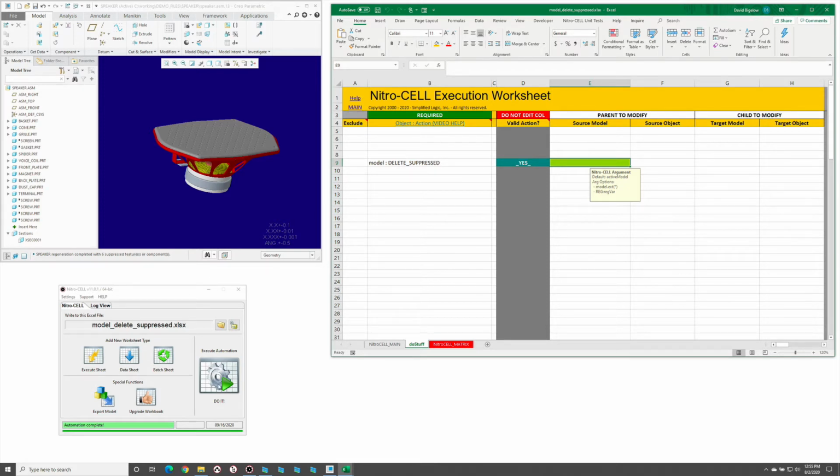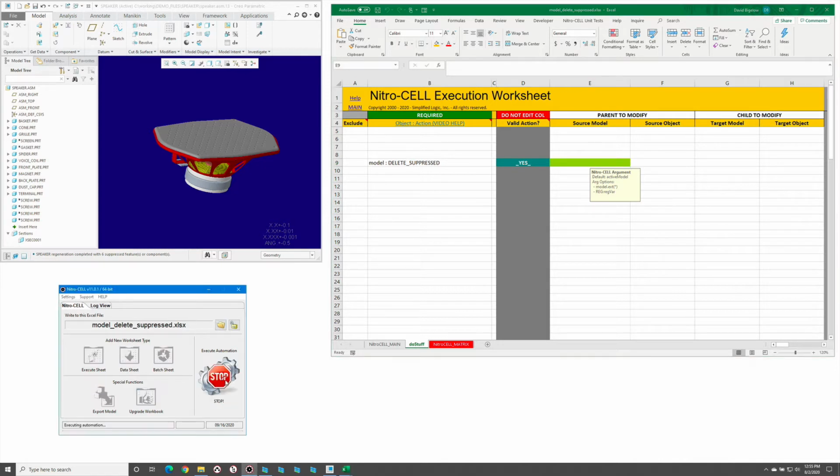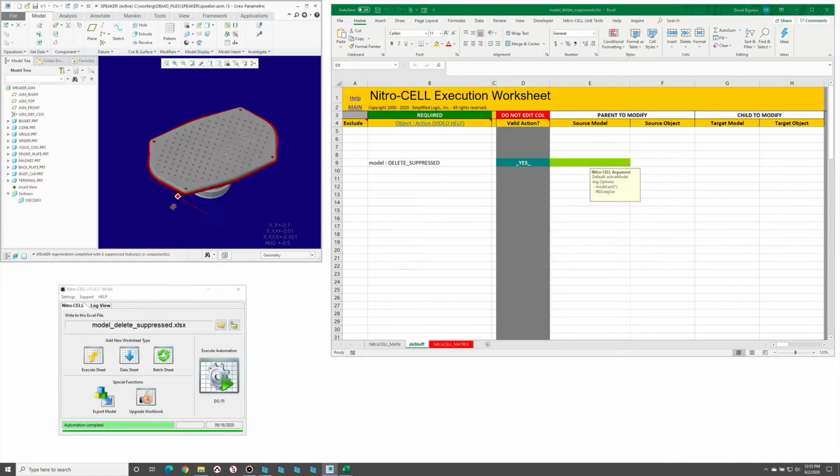So it is a very powerful function. If I just run this as it is right now, you'll notice that it did in fact remove those items from the assembly that were suppressed.